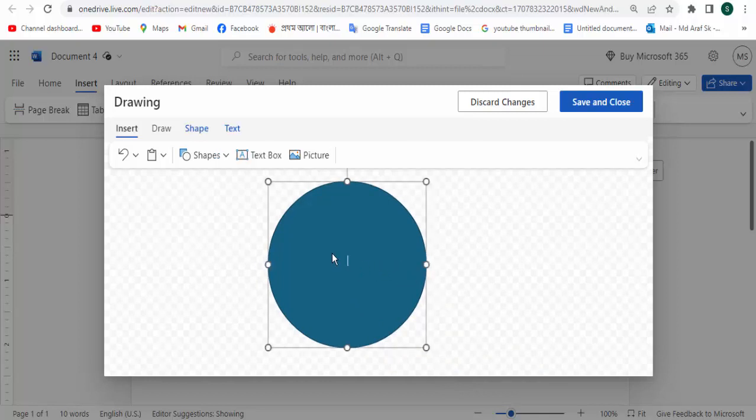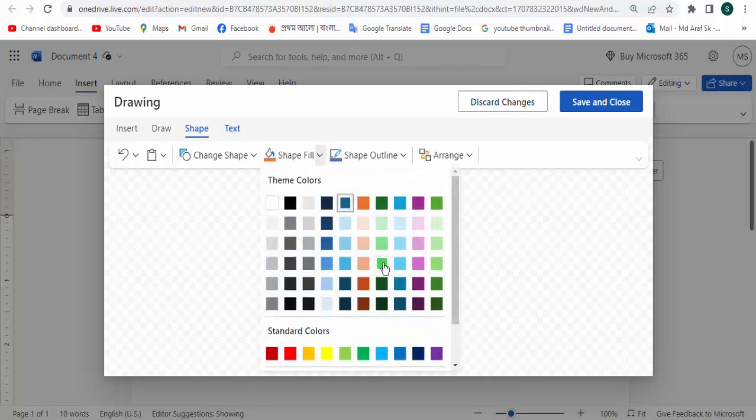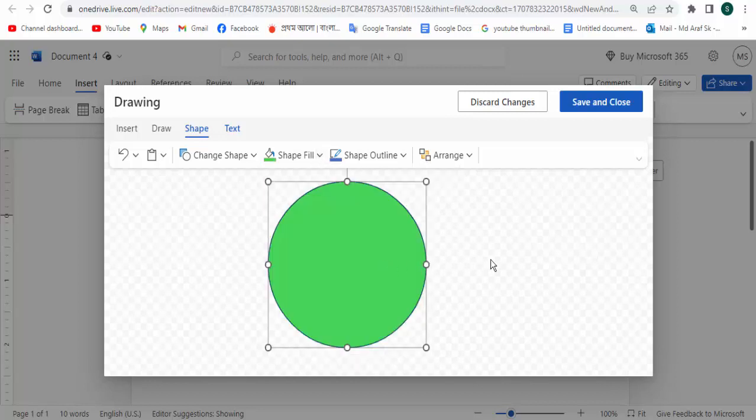Then I change the shape color. Click the Shape option, then the Shape Fill option, and choose any source color. Then for the shape border line color, the shape outline color, choose any source color. Then, in the shape, write a text.